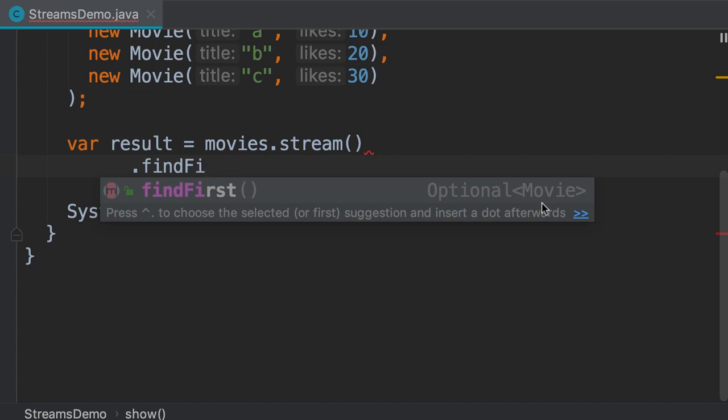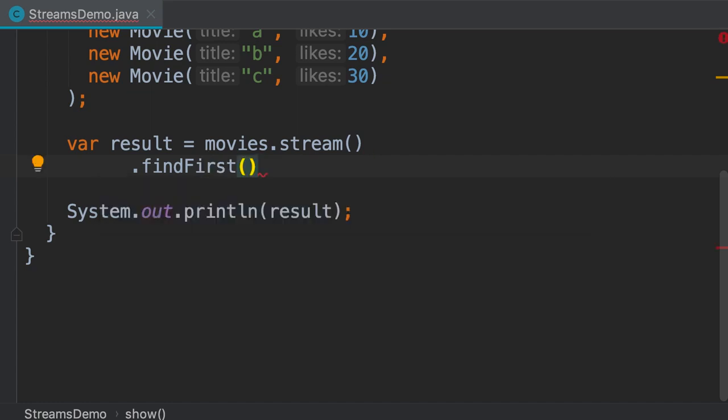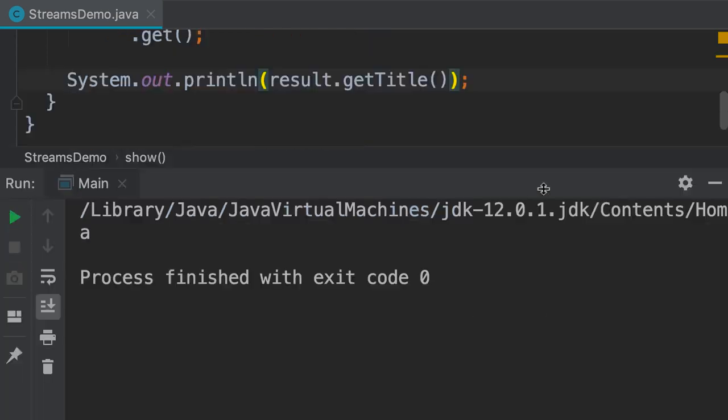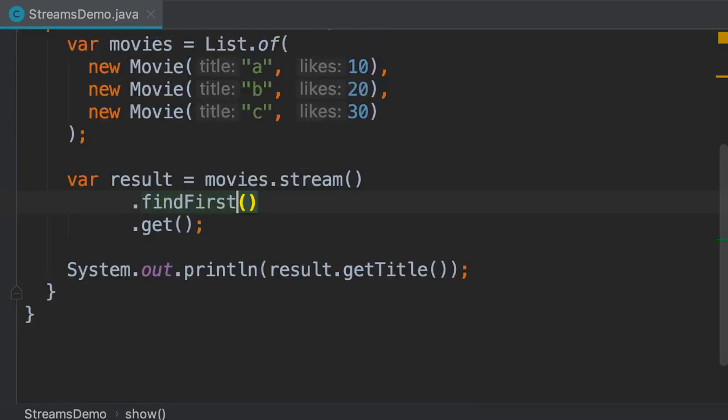So we call the findFirst method. This will return an Optional of Movie. Now we can call the get method to get the actual movie object. So we get the movie and then print its title. There you go. We have a similar method called findAny. This will just return any element in the stream.